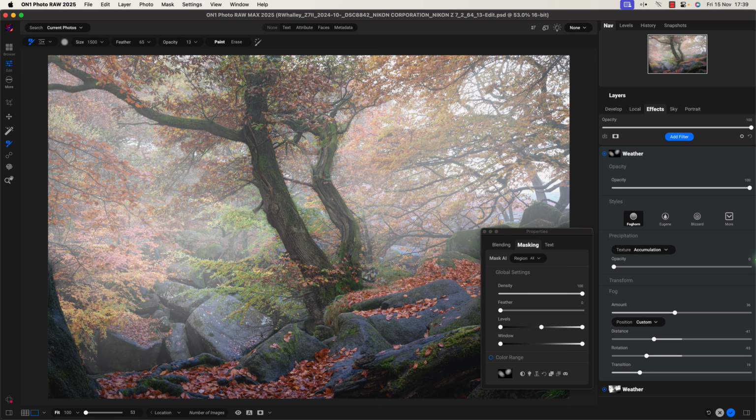Now the depth mask isn't the only tool in On1 that's important for better editing. The luminosity mask is also extremely important, and that's why you should watch this video next.